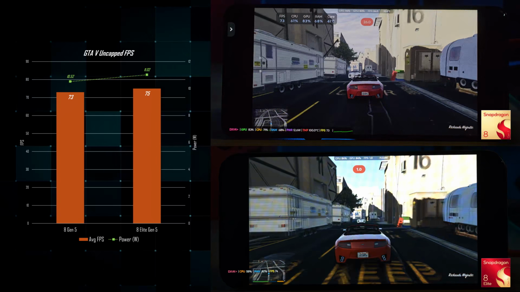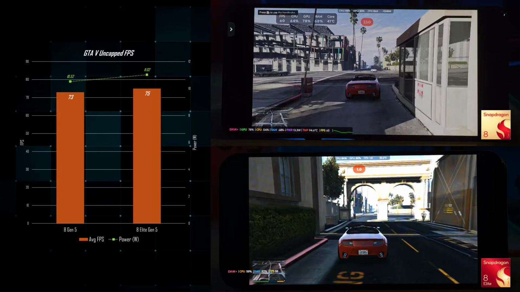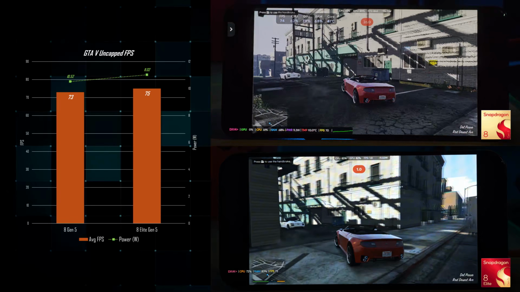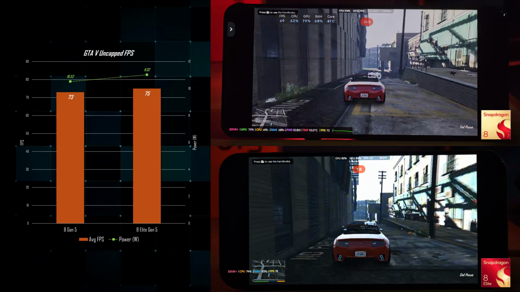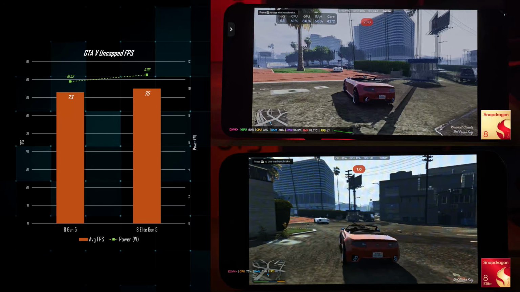So bottom line is that when it comes to CPU scaling, what I found is the 8 Elite Gen 5 is more efficient but only in the middle power band, as it can hit the same clock speeds as the 8 Gen 5 but using a bit less power. But at peak power band, they are about the same when it comes to efficiency.